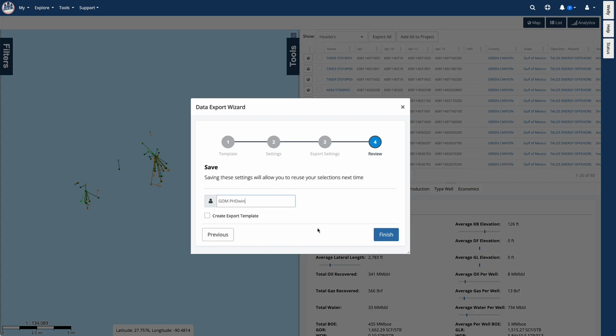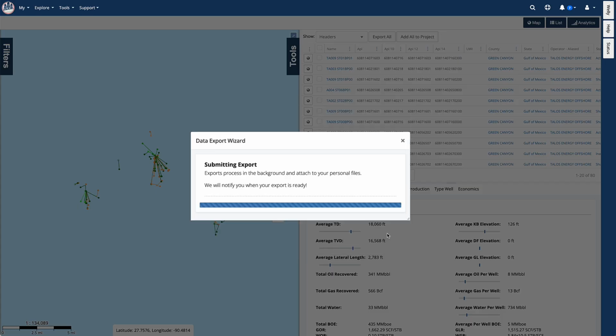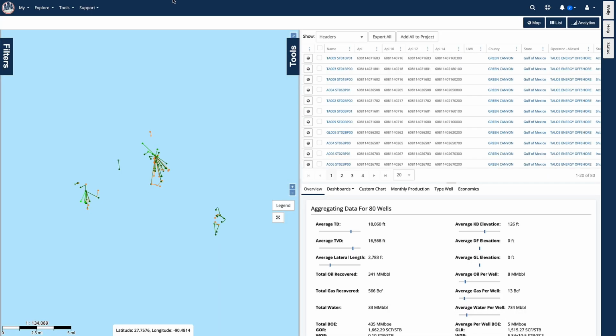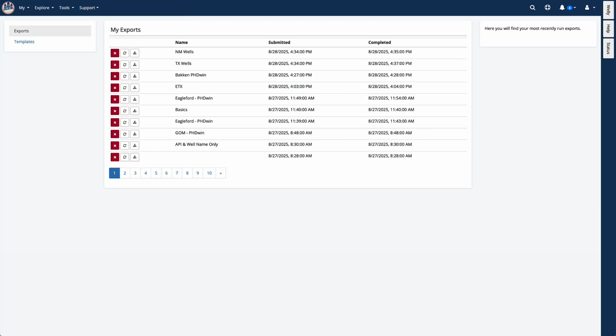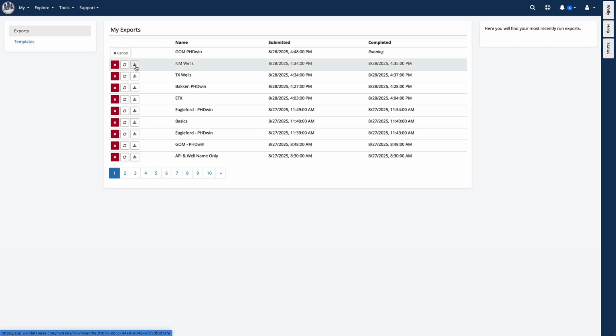And hit finish here. Again, it's going to get submitted off to the back end system, but this takes me back over to my export window where, while that's running, I'll show you can download exports that you've run in the past here. Now, of course, by nature, all exports are a snapshot in time. It's the data you had as of that point.